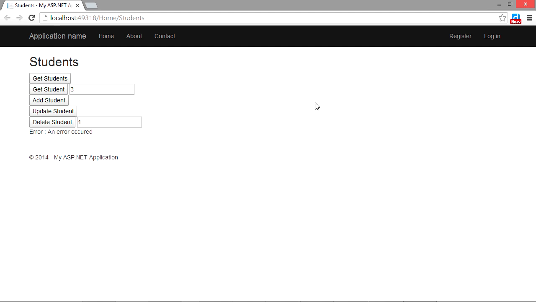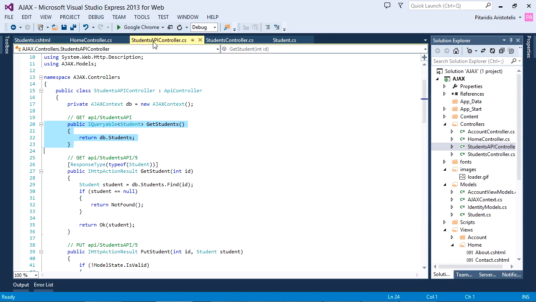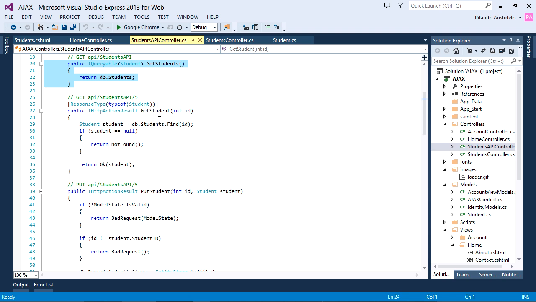We checked if there is a null value in our JavaScript, but there is something else that we have to change in our controller. Let's go to the GetStudent action of the StudentsAPI controller.